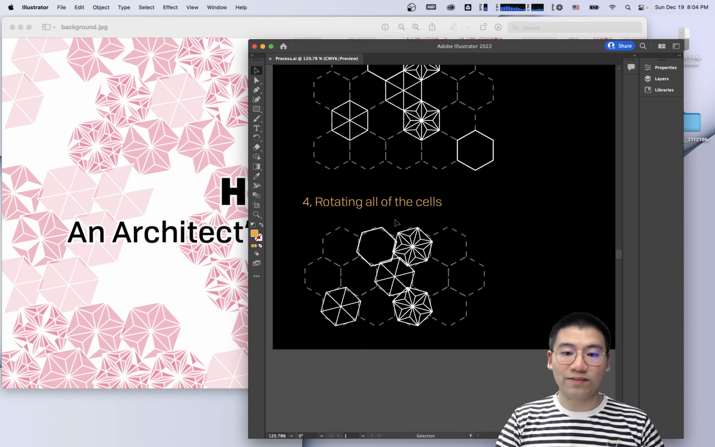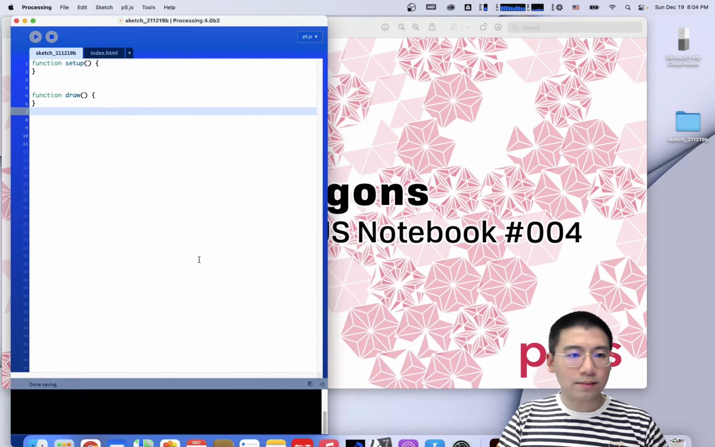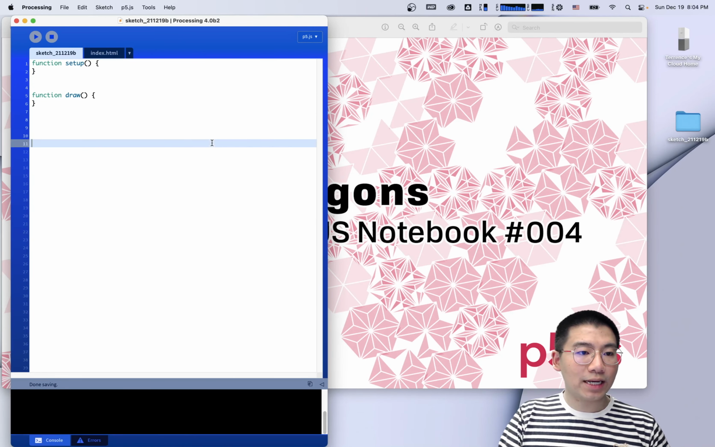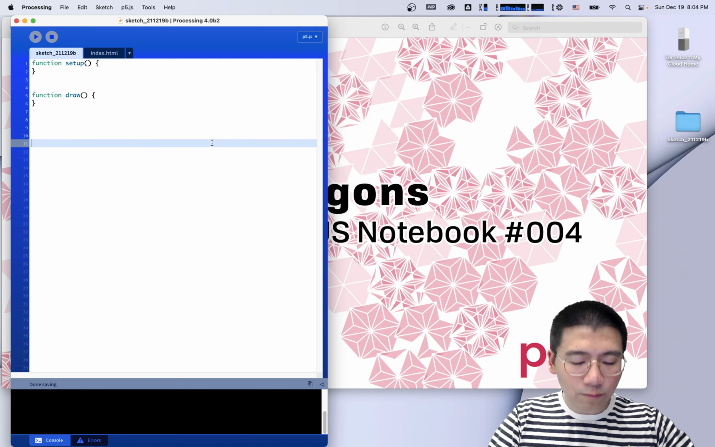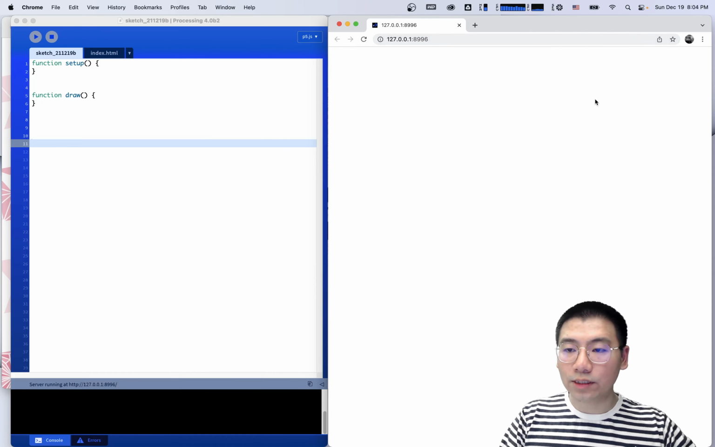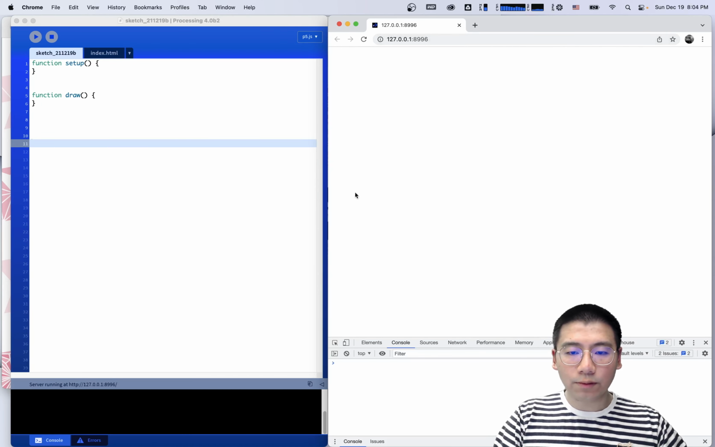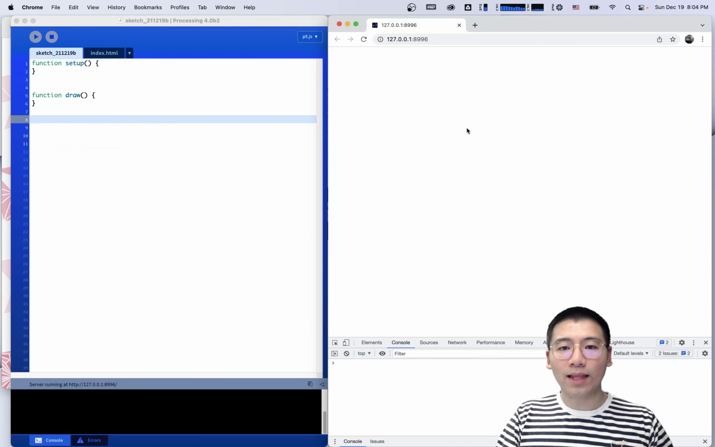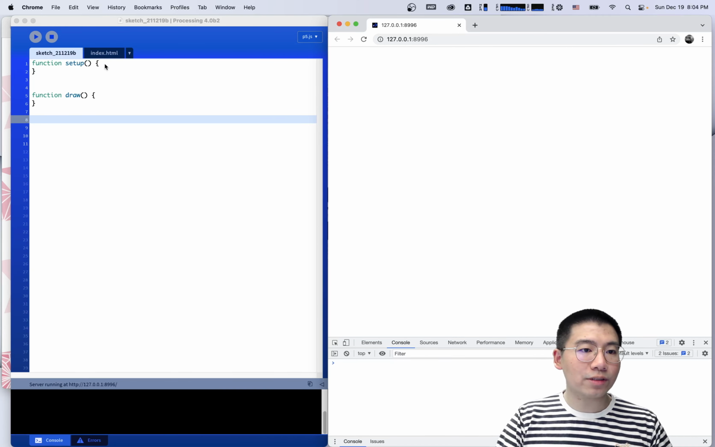Let's first work on the hexagonal tessellation part. Let me open this Processing app, and you can see it's now in P5.js mode. I also want to put the sketch screen aside, so when we make modifications here, I can just refresh this web page and see the real-time results.